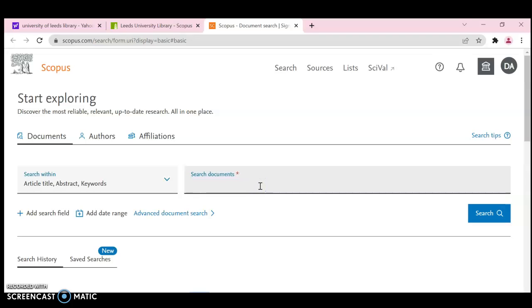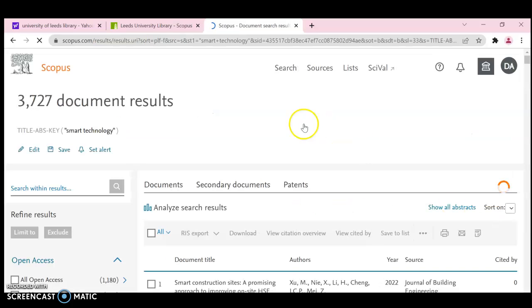We search for our topic of interest in title, abstract, and keyword. I'm interested in smart technology, so I type it into the search box. I click on search. I can see there's over 3,700 documents in my results list.